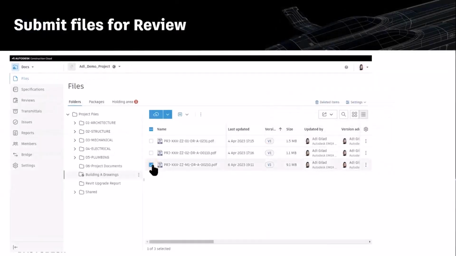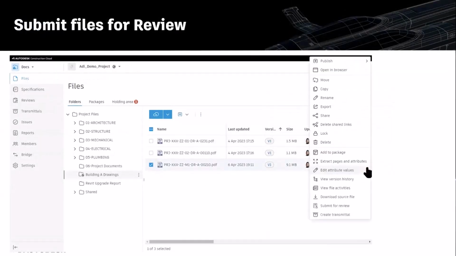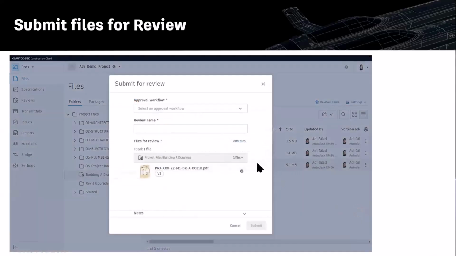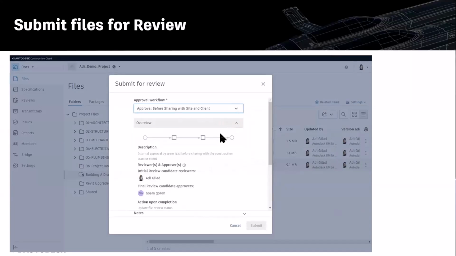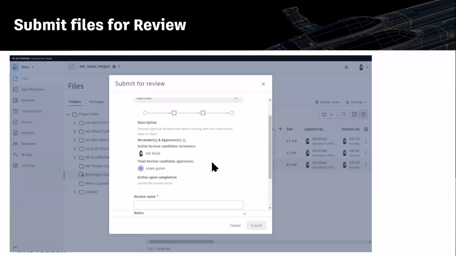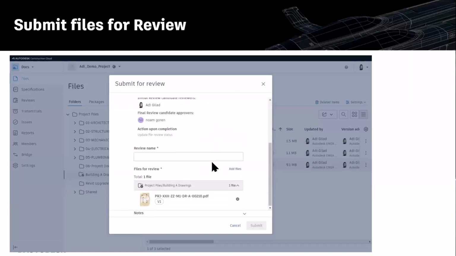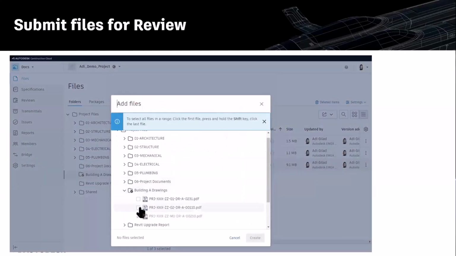And here you can see how to submit a file for review. For example, I've uploaded a new drawing to Autodesk Docs, and I want my manager to review and approve this drawing before it is shared with the construction team, client, or consultant. I select the file or multiple files in question and submit them to the selected approval process for each construction project.